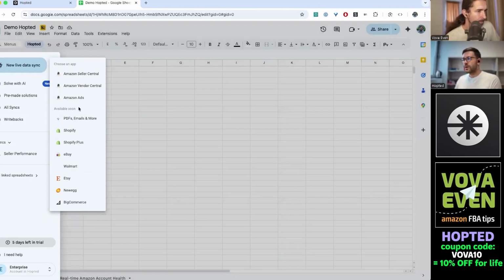So yeah, basically chances are your teammates are already using spreadsheets. So in this case, creating this custom reporting is a great way to feed live Amazon data into your already existing templates, views. You're using spreadsheets. Select an integration. I'll go ahead with Seller Central.